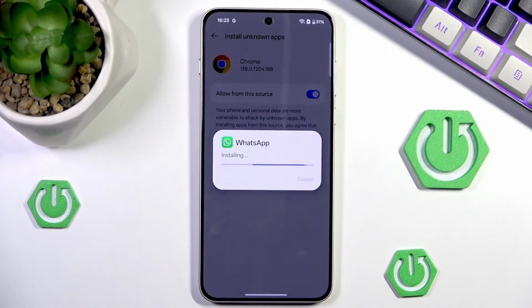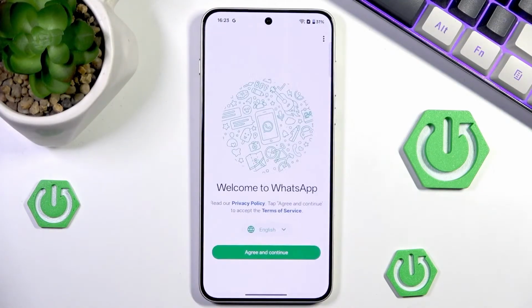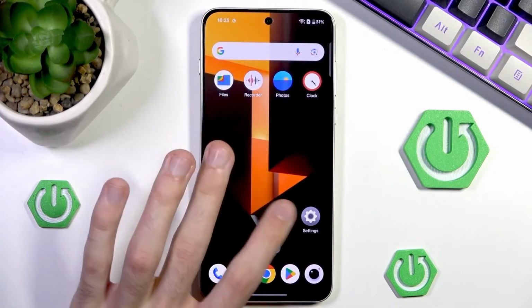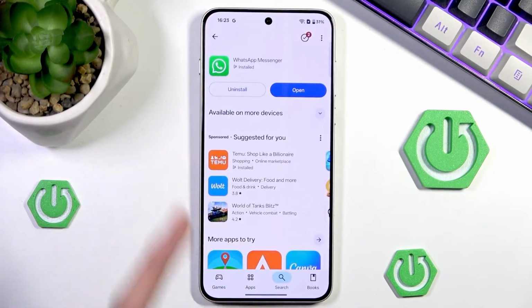and in any moment now we should be able to simply open our WhatsApp. And as you can see, we can just use it however we want as a normal WhatsApp. And it's the exact same version that we would otherwise download from our Google Play Store.